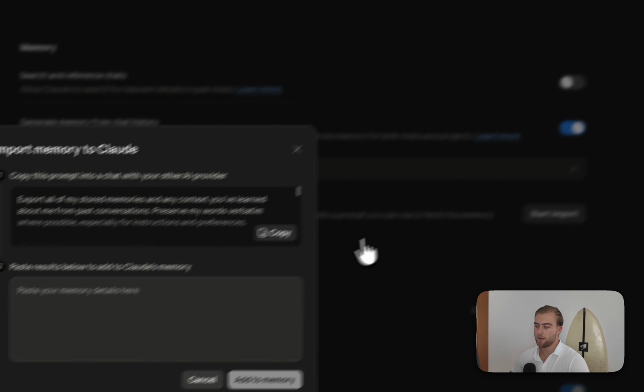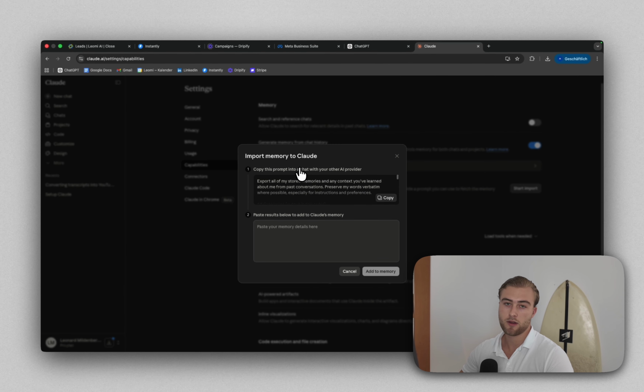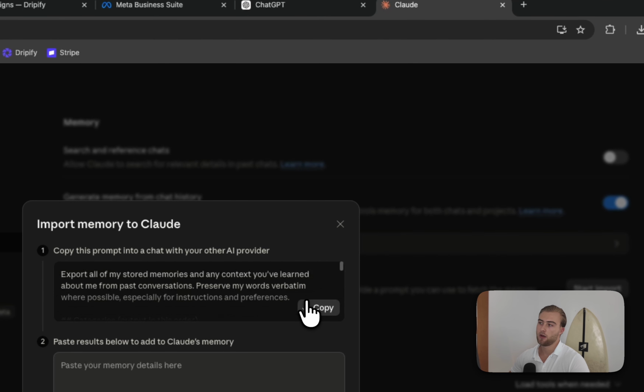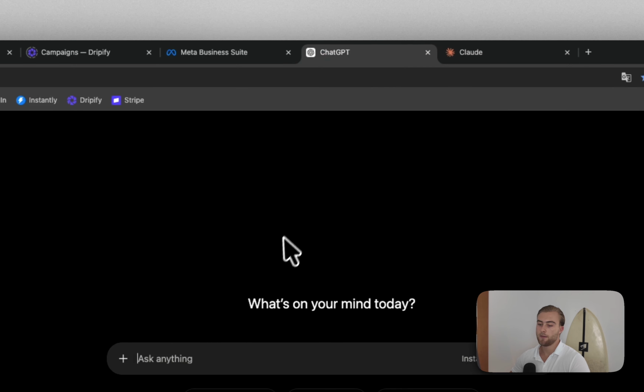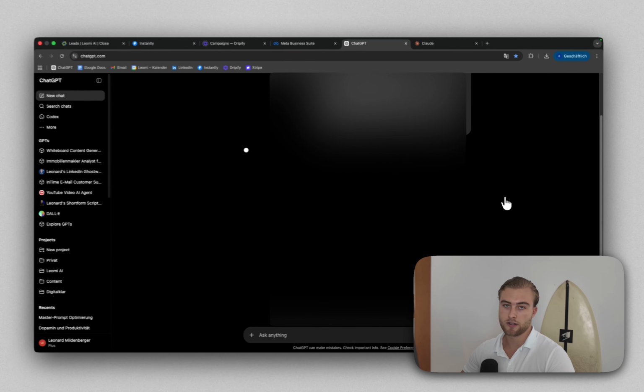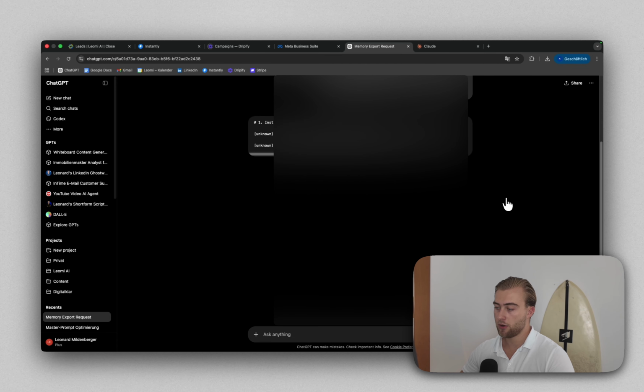When you click this button right here, you get the whole prompt from Claude that you need to extract all your info, your memories from ChatGPT or other AI providers. You just click on copy the whole prompt. Then you go over to ChatGPT. Now you can just paste in the prompt and hit Start. And as you can see, it's going pretty quick and it extracts the data that you need.